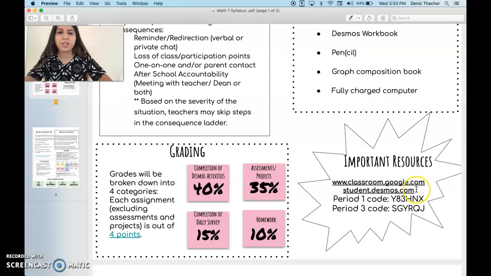We also have our student.desmos.com. This is where all of our classwork, and your homework if you choose to do it on there, will live. Period 1's class code is here, and period 3's class code is here. So again, that information is also available to you.